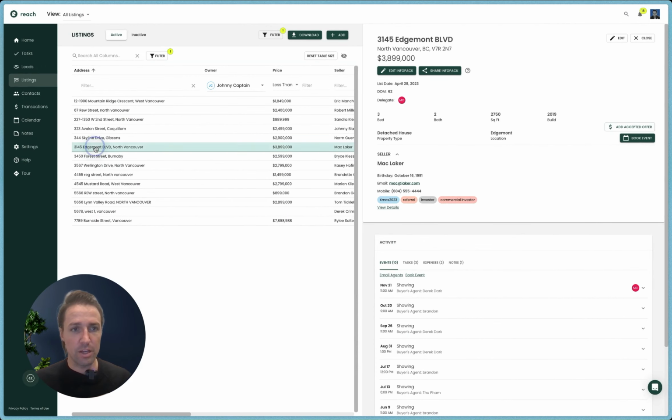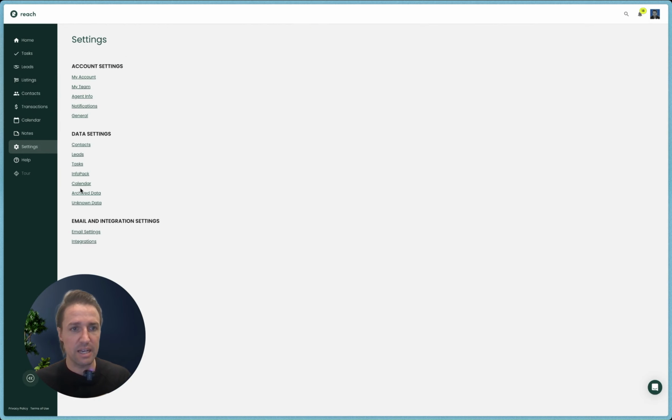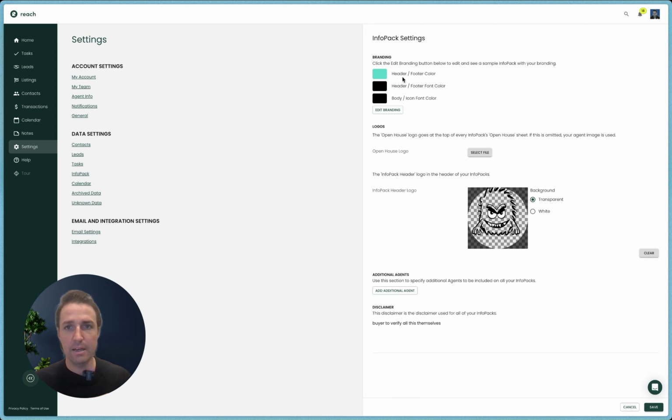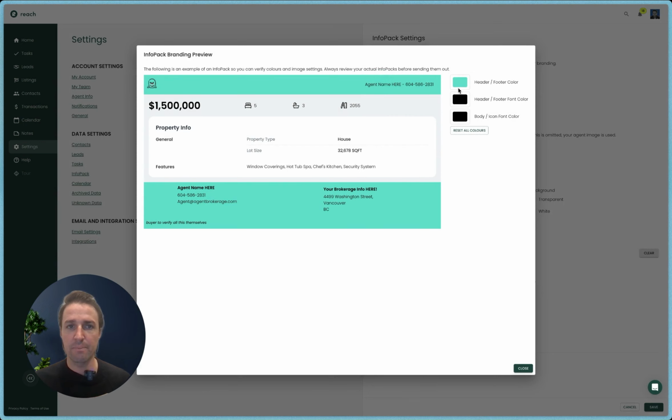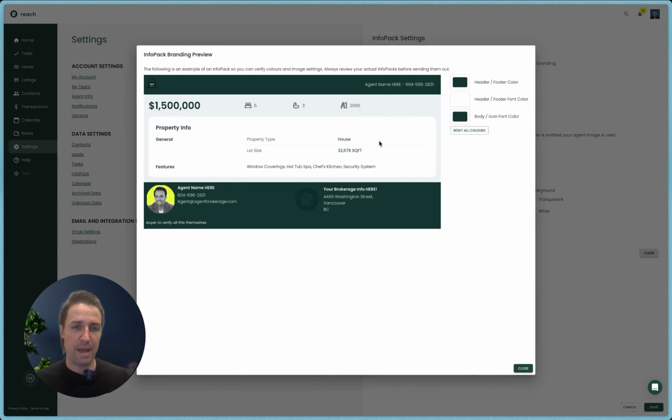This is inside your listings. I'm going to click on settings and I'm going to click Infopack here. And you can see it gives you this branding option. I've gone with a teal and I can select edit branding. And then inside that branding preview here, if I did need to reset it back to original Reach colors, I could. And then just from here, I'm going to control the header.